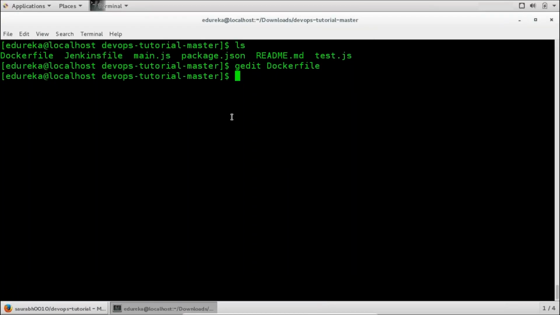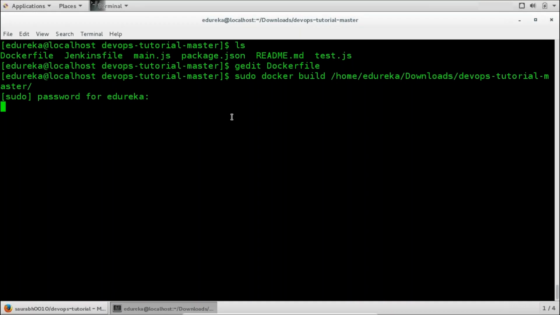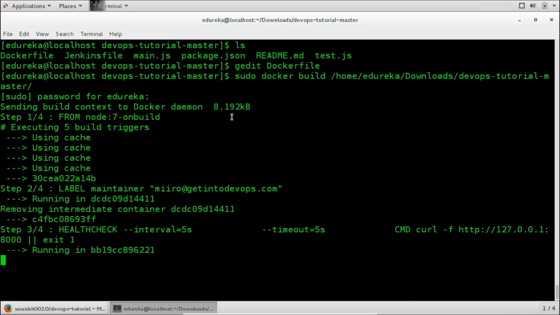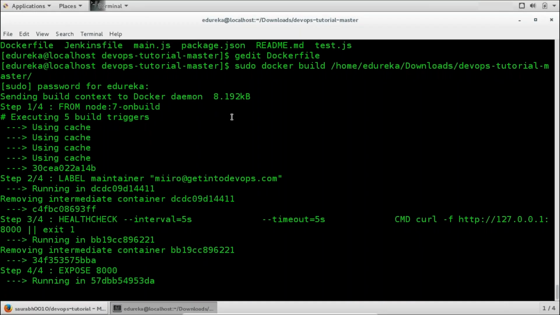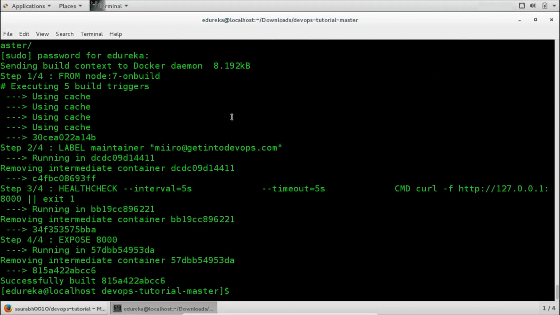Now I'm going to create an image using this Dockerfile. For that, all I have to type here is sudo docker build, and the path to my Dockerfile, /home/edureka/downloads/DevOps-tutorial. And here we go. You need to provide the sudo password. It has started now, it is creating the Docker image for me, and it is done now. It has successfully built, and this is my image ID.